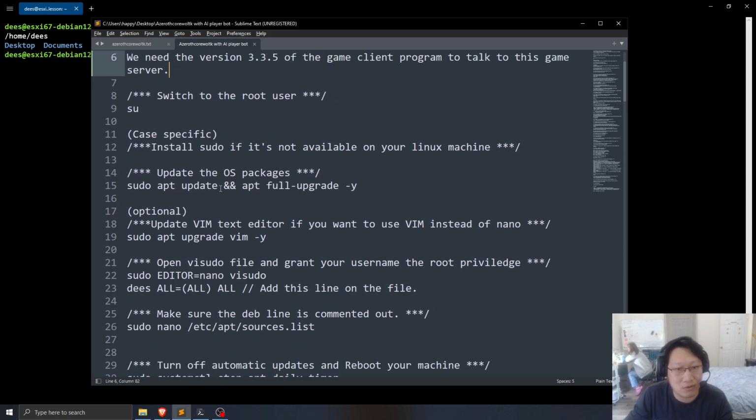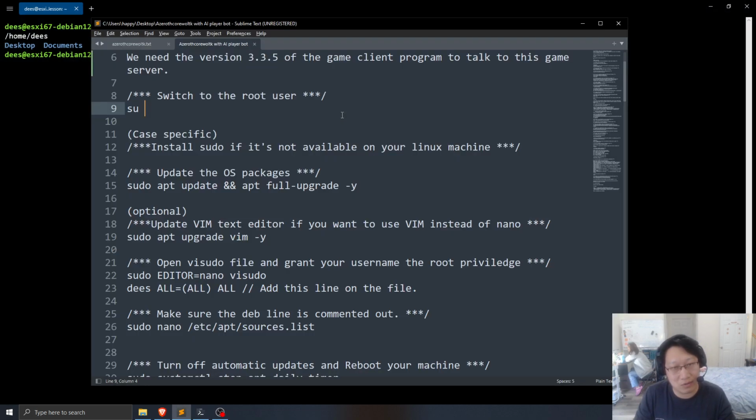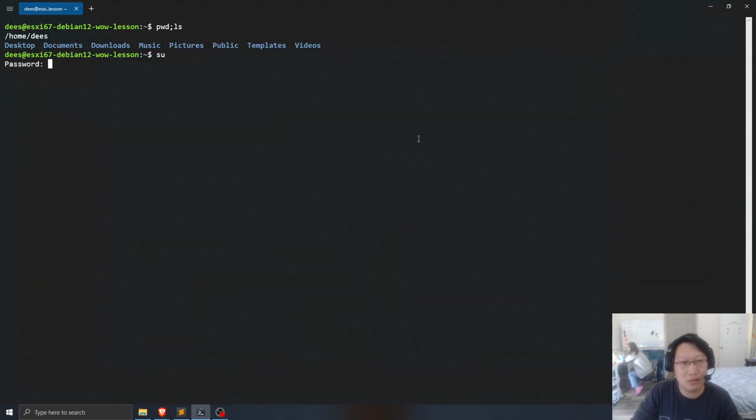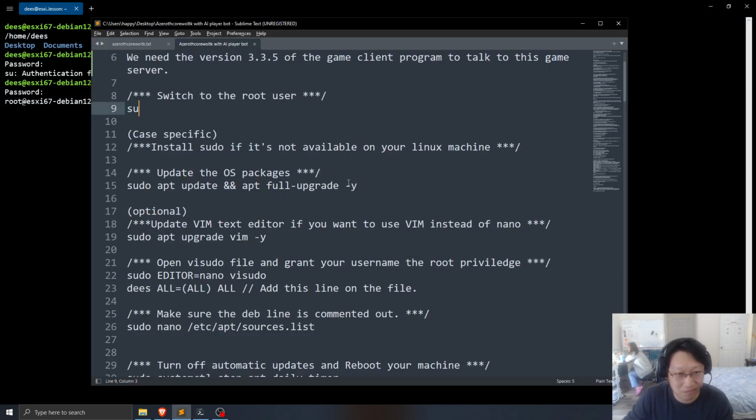I wrote a bunch of bash commands that I will need to run in order to provision this game server. The first command is to switch to the root user, by simply running su here. Then put in the password for the root user. I just put in the wrong password, but now it's the right password. So I've switched to the root user now.